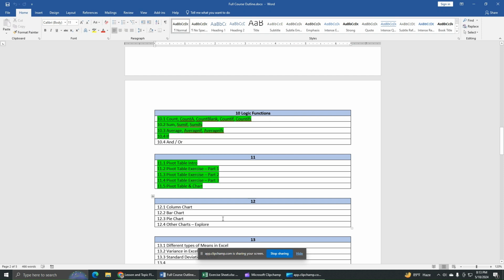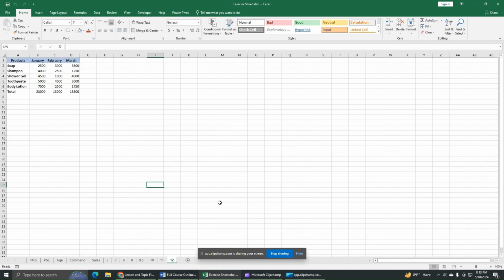Hello everyone. Today we will see how we can use column chart in Excel. So let's start. This is our dataset on which we will apply our column chart. For example, this is different products' revenue given in different months: January, February, March.